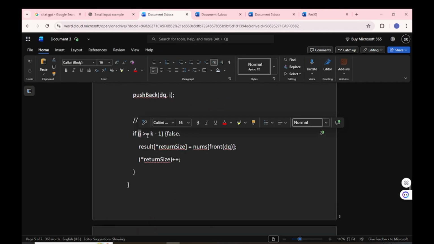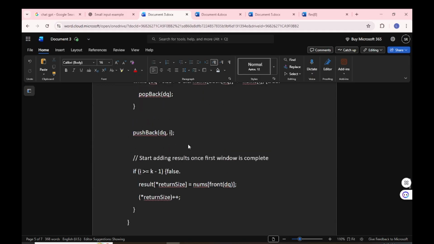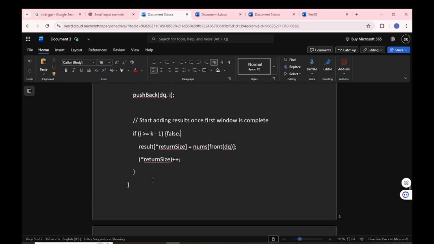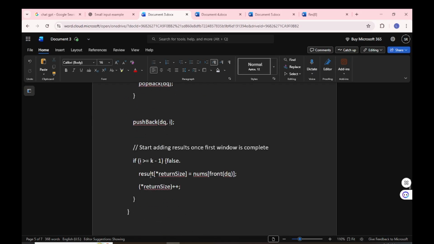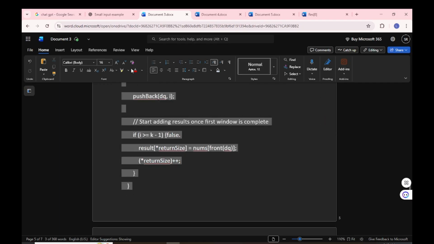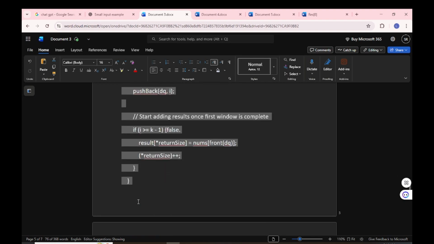So I is 1 now, 1 is greater than or equal to 3 minus 1? Yes, this is false again, so we don't need to do anything here, right? So we need to go for the third iteration. K minus 1, so 3 minus 1 is 2, right? So we need to go for the third iteration.